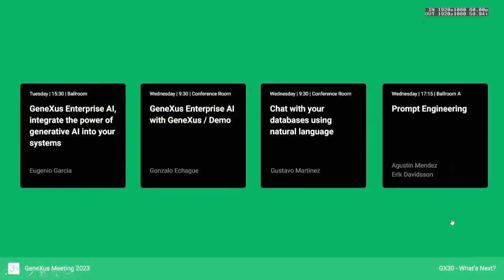Related to this, there are several talks in the GX30 around enterprise AI and LLMs. Also, later in the afternoon, if you are interested, there is a talk about prompt engineering. Also in the afternoon at 3 o'clock, we have an enterprise AI lab where you will be able to create wizards and see that.